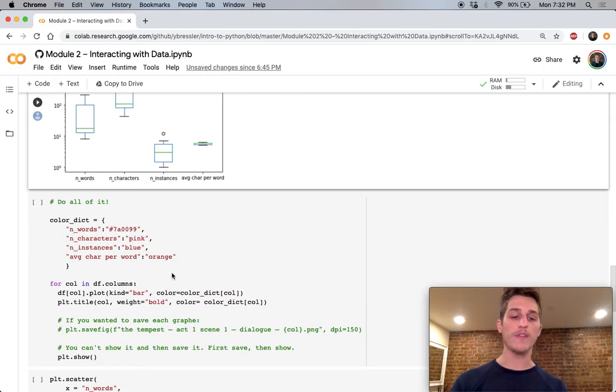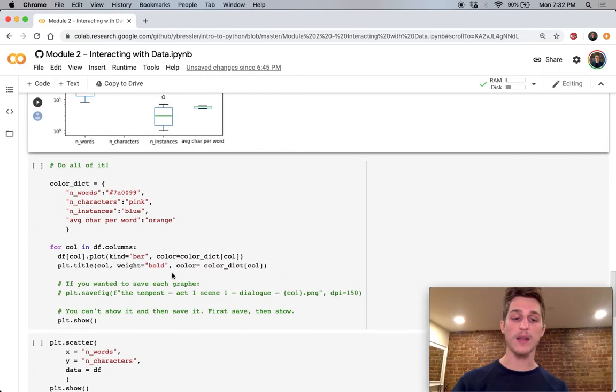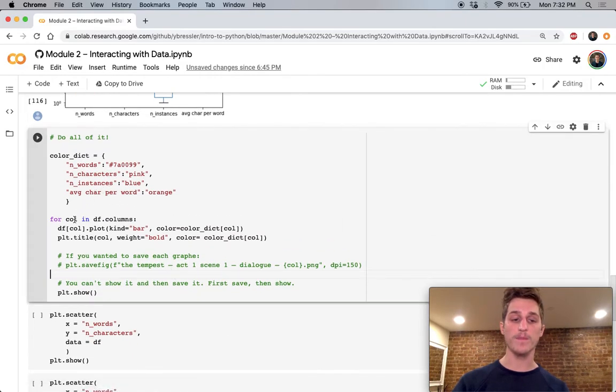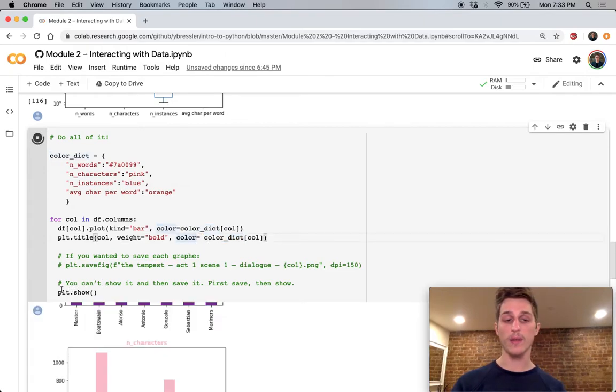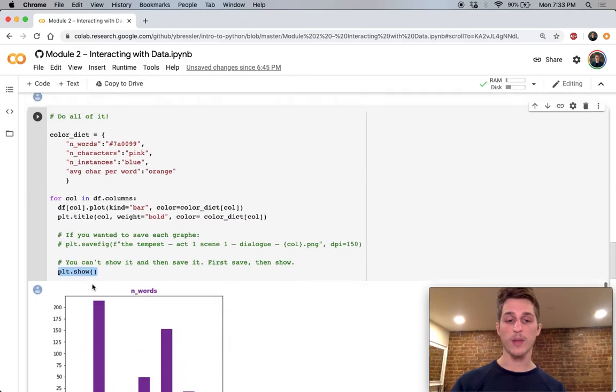Okay. Now, what if I want to go through each column and loop through them? So I could say, and ignore the color dictionary for just right now, for each column in the columns, plot that column. And now I'm going to look up the color, right? So I'm going to go into the color dictionary and look up the color, and I made a color for each one, okay? And then I'm also going to give it a title. The title is going to be the column, and the color is going to be the same color, okay? And I'm going to show it at the end, because otherwise it's going to override each other.